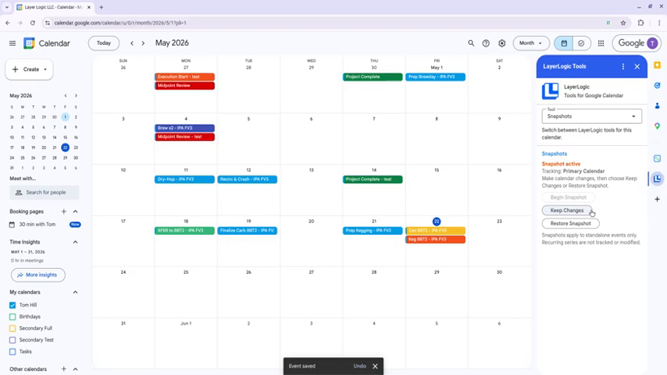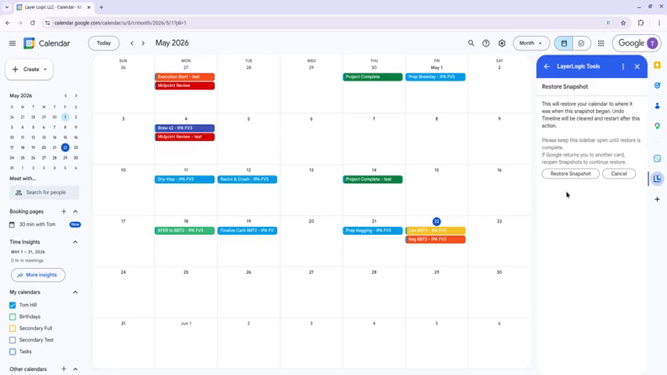We can choose to keep the changes and essentially it discards the snapshot and the calendar remains unchanged from its current state right now. Or we can restore that snapshot and that'll allow the calendar to jump back to the original state. Here you can see some instructions on that.